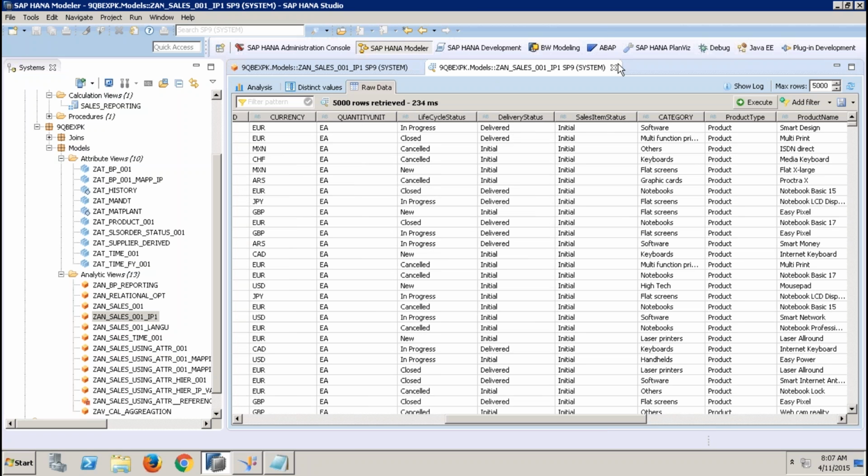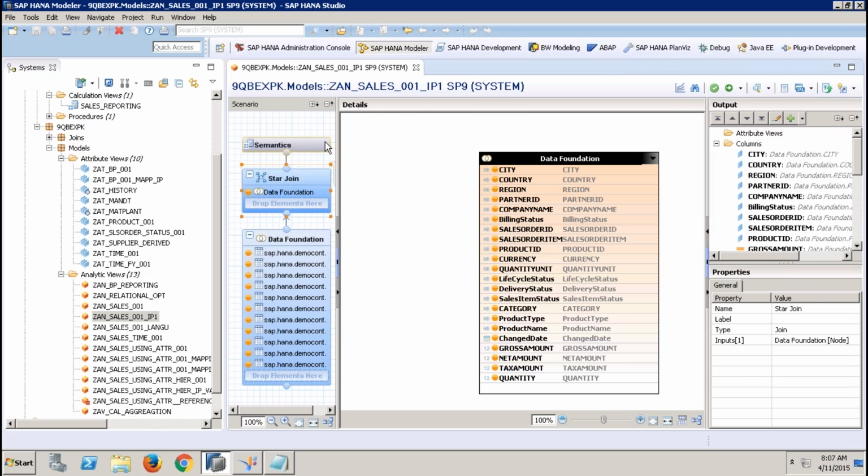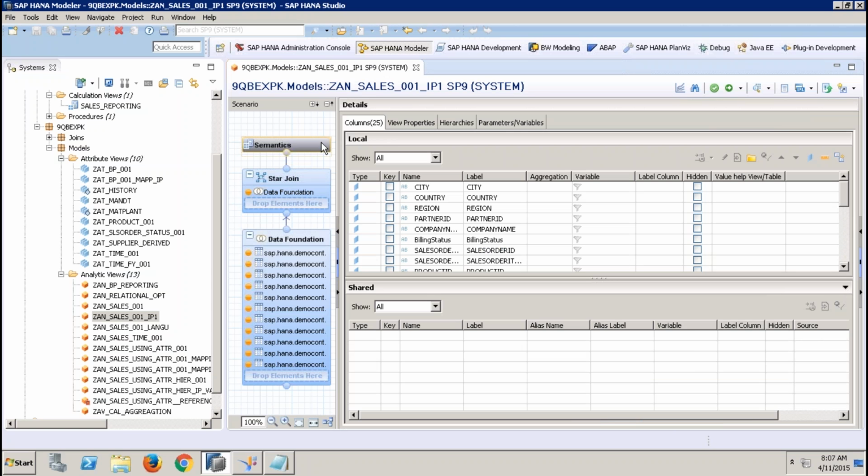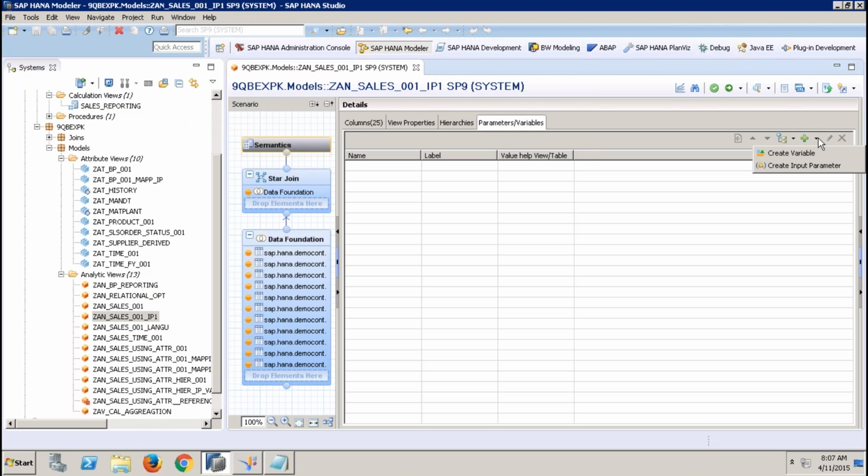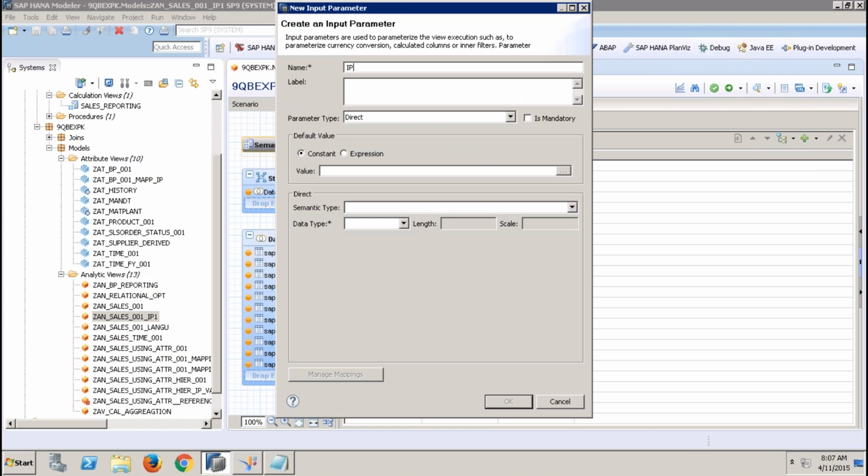In BO, do we have something like cascading prompts? Like in BW, you can achieve that with compounding attributes. Say I have a requirement like this. Look at this. I have two input parameters. Concentrate. IP underscore region is one. I'll just say direct. This I'll enter directly. That's okay.